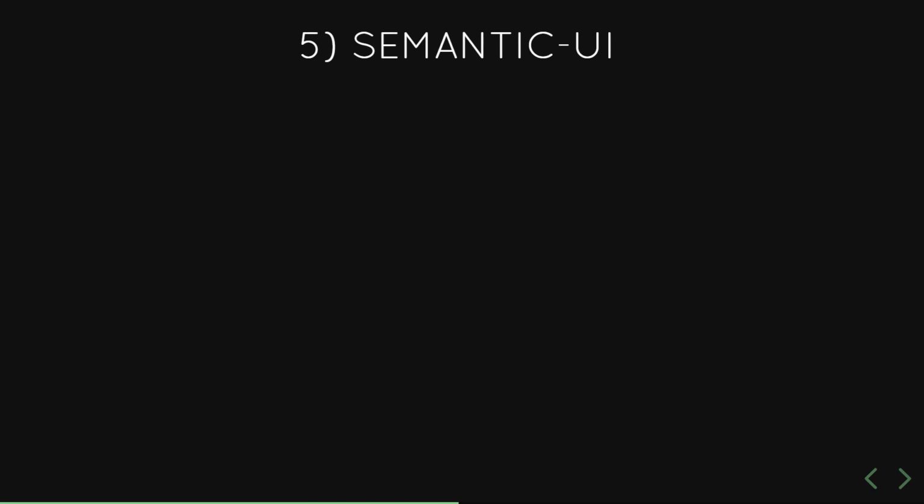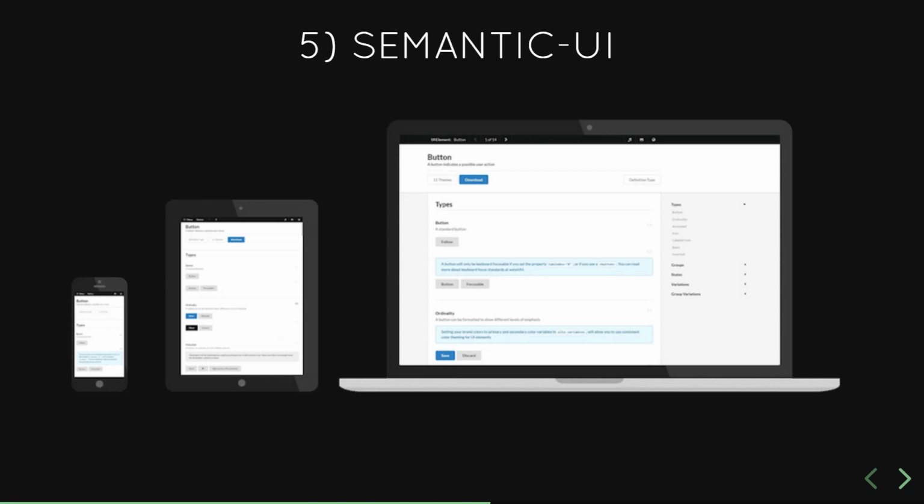Number five framework, we have Semantic-UI. Semantic-UI is again an open source framework, guys. You can search more on GitHub, or you can type Semantic-UI on Google and go to the official documentation. Basically, I have not personally used this framework, but I am including this in the list because I know that this is a promising framework. Many developers have rated this framework, so that is why I'm including it in the list.